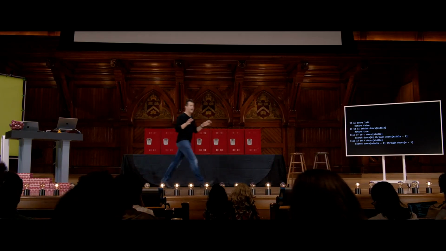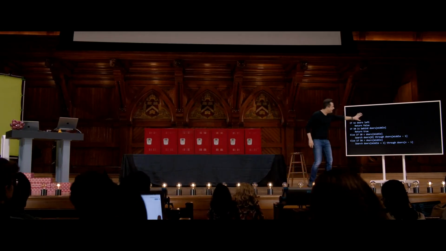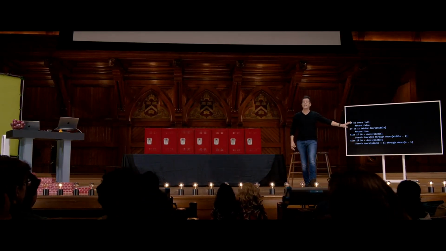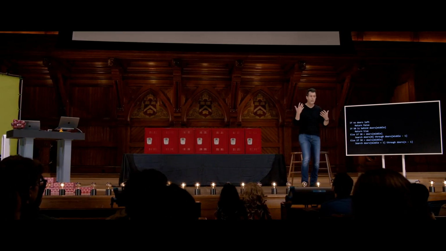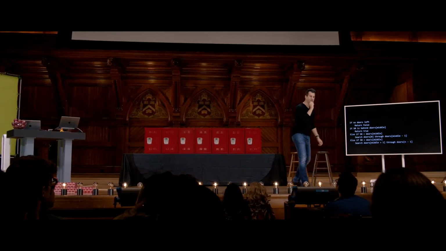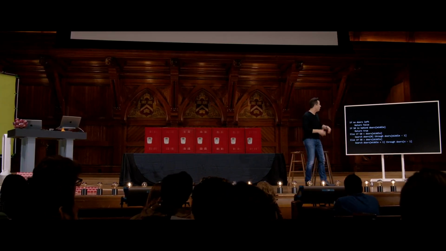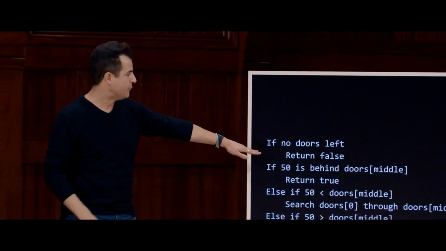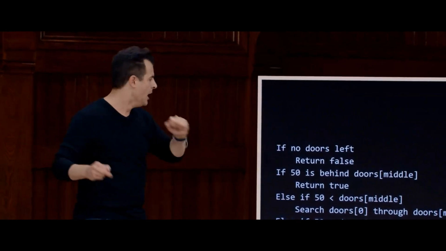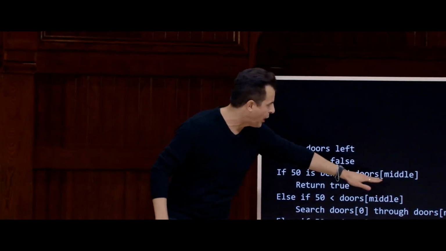So here we can translate this one more time into something a little closer to code. Again, still pseudocode, but here now might be another formulation of exactly what Jackson just did, using the nomenclature of arrays, where you can be a little more precise with your instructions and still leave it to someone else to translate this finally to code. But here we have the same question at the beginning. If no doors left, return false. If 50 is behind doors, bracket middle.